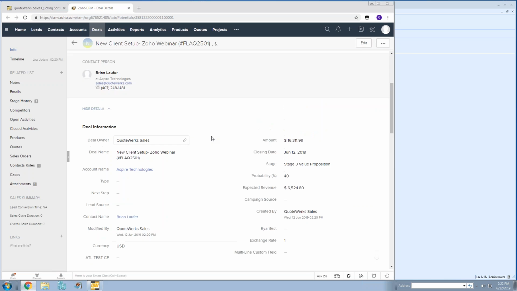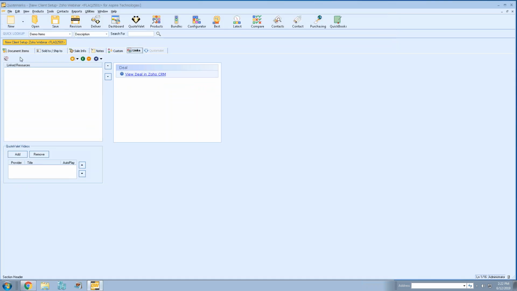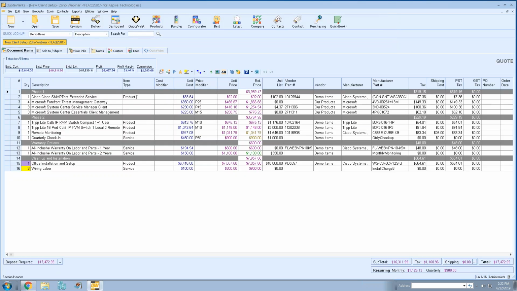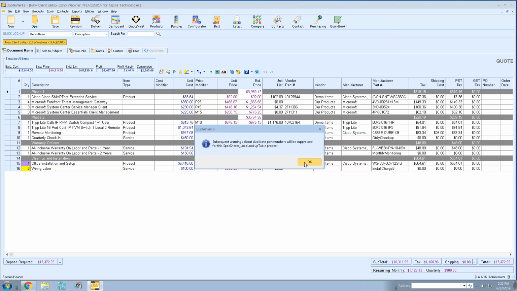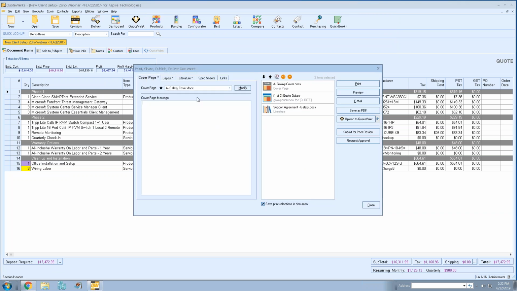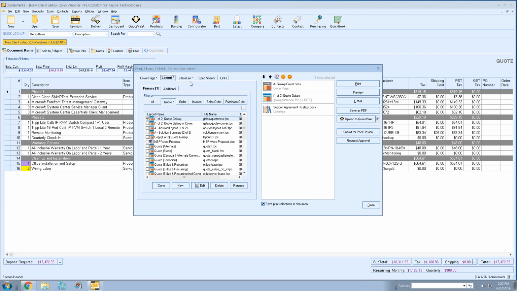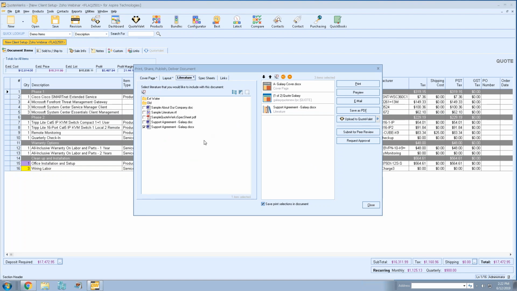Okay, so everything looks good. We're getting ready to send it out to the customer. So you would do your normal delivery process, click on the deliver window, and we'll just go through here real quick. You can select the cover page and your layout. If you have any literature documentation that you want to include, anything from the links tab, you can include that as well. And we'll go ahead and upload it to Quote Valet.